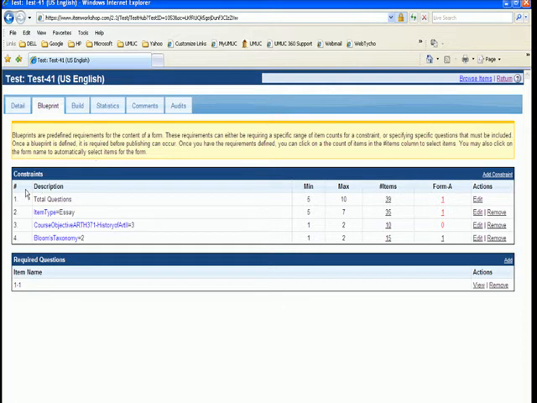The first column identifies the constraint number. The second column describes the constraint. The third column describes the minimum number of questions that are required on the exam to meet this constraint. The fourth column is the maximum number of items for this constraint that are allowed on the exam.